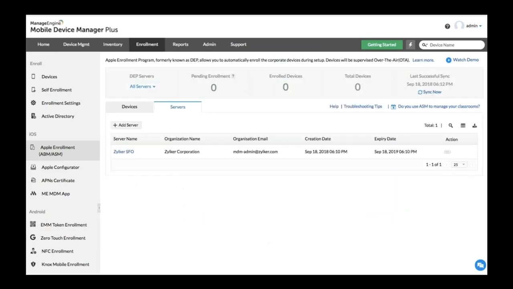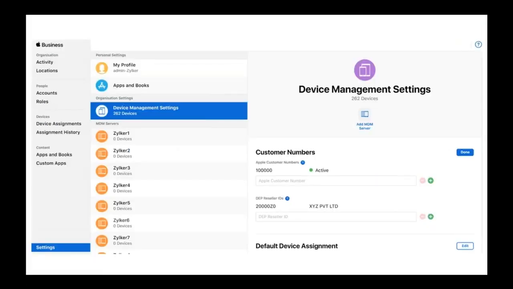So once you click on create, as you have seen on the previous screen, an MDM server will be added to your service itself. So this is your MDM server under your Apple Business Manager. And this is where you would have to add the devices in first. So first you would add the devices that you have purchased from, say, Apple or from the resellers.